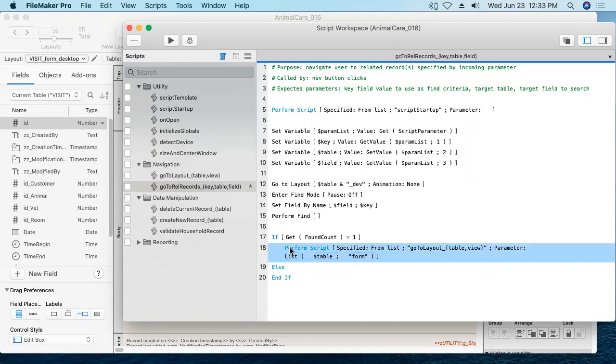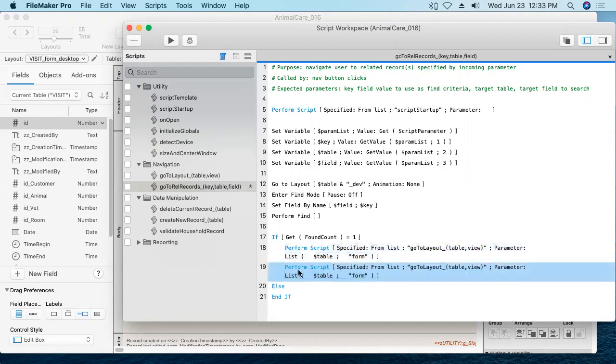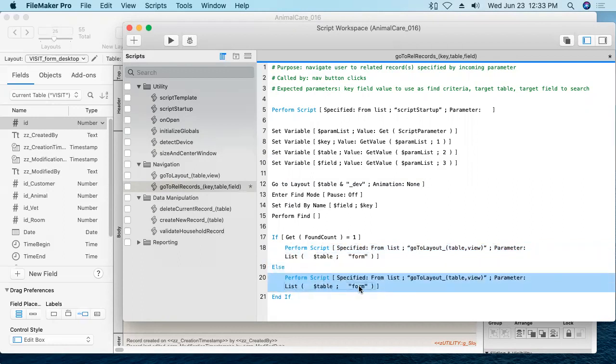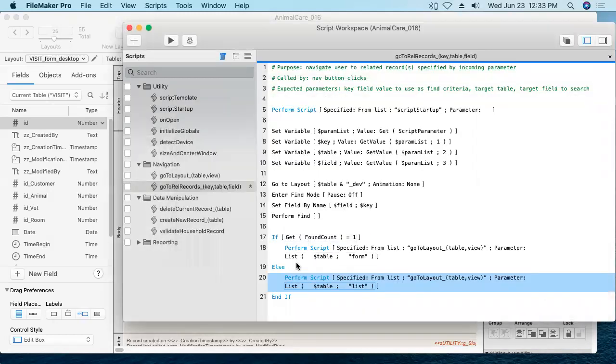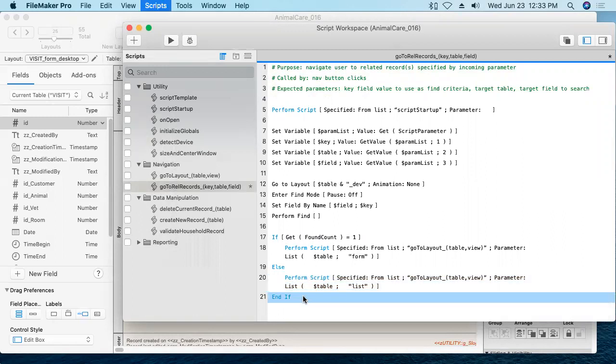So again, I'll hit Command D on the keyboard to duplicate that script step, drag it down into place under else, and then just change the script parameter to pass in the word list. So we'll be taken to a list layout instead of a form layout because there were more than one record found. All right, that's our script for going to related records.